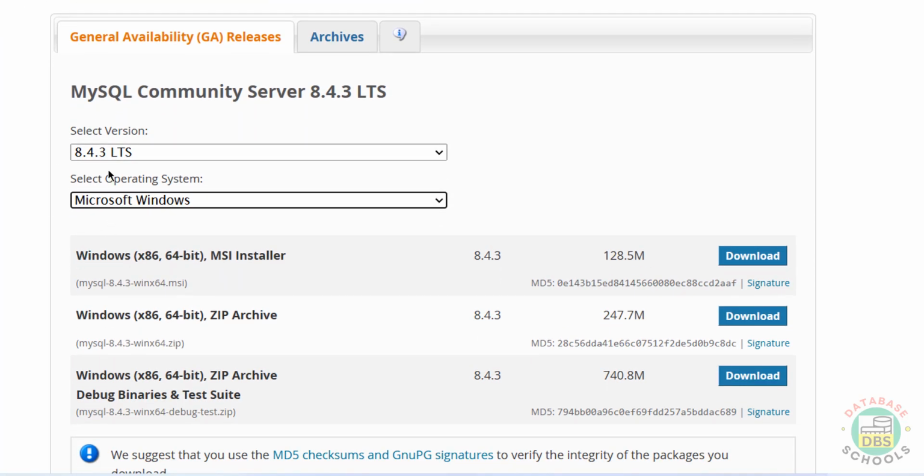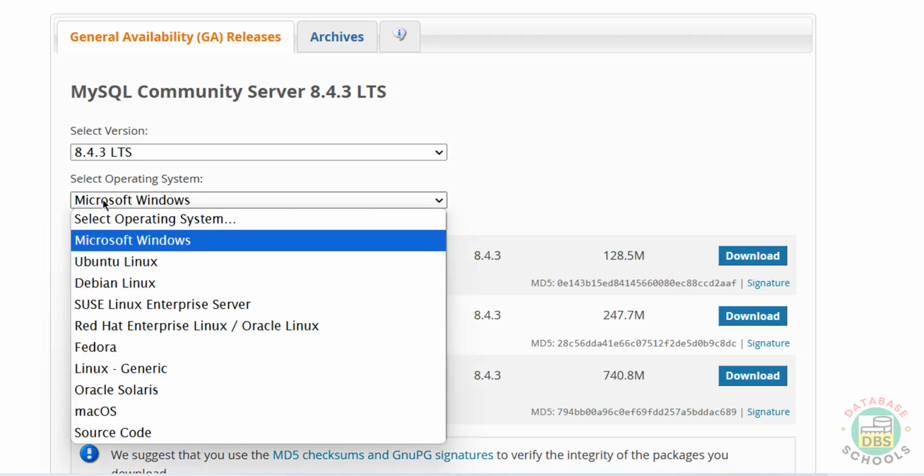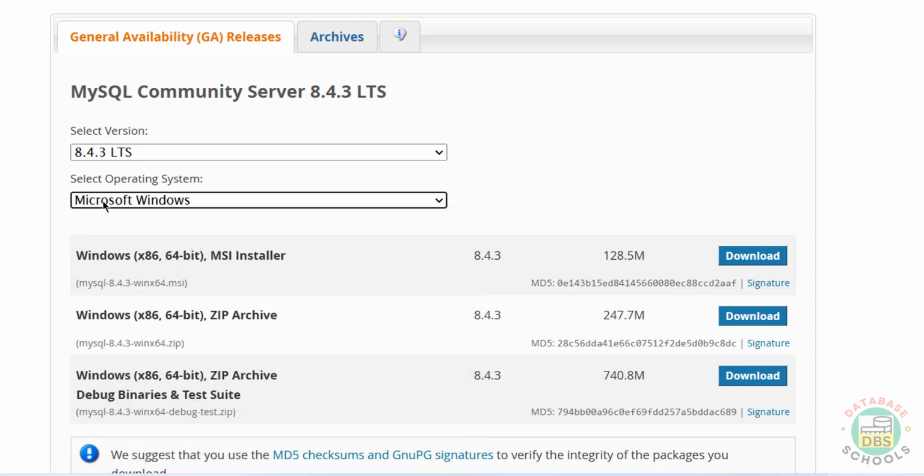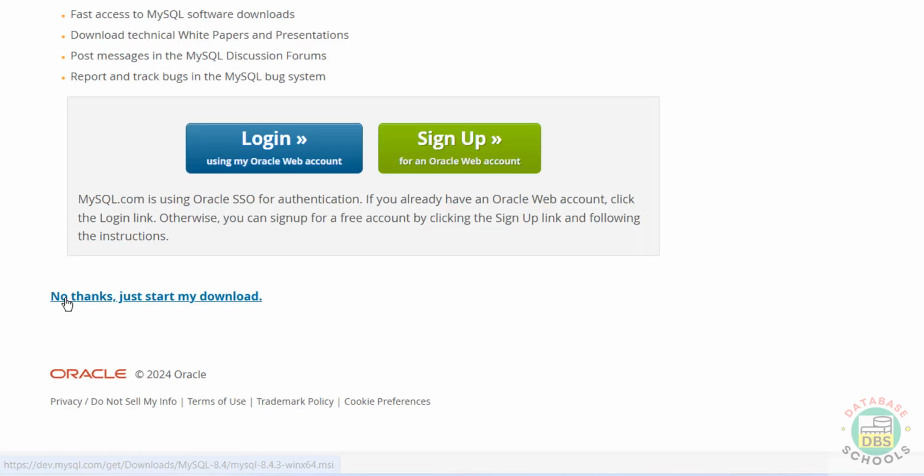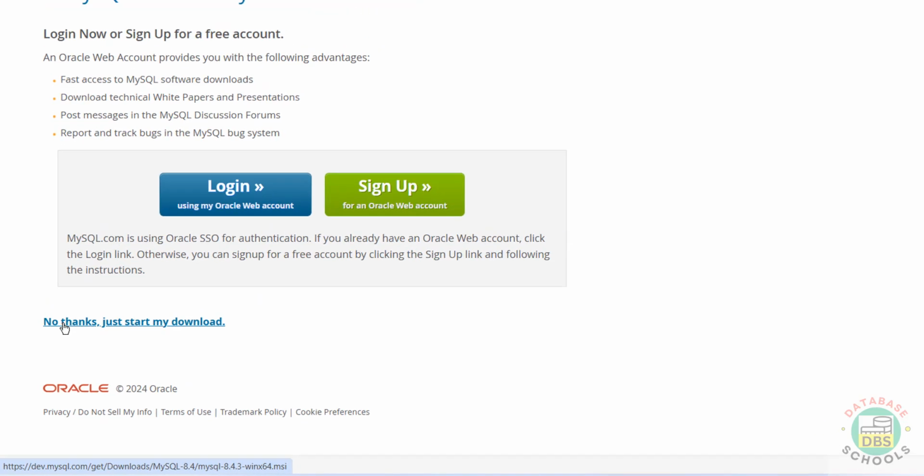See here, at the time of making this video, the LTS version is 8.4.3. So select operating system as Microsoft Windows. Now download this Windows MSI installer. Then click on download. Then click on no thanks, just start my download.